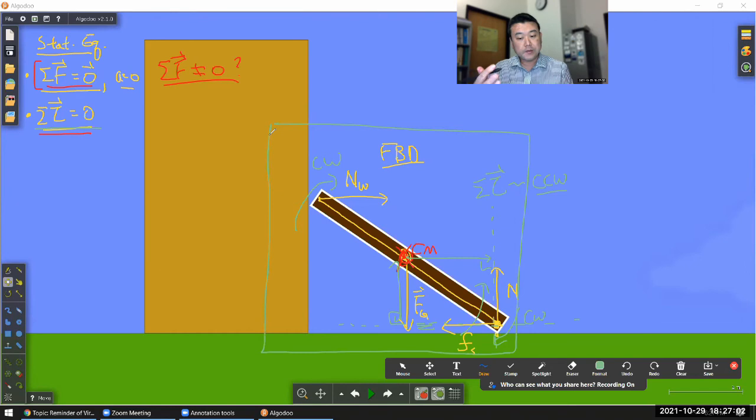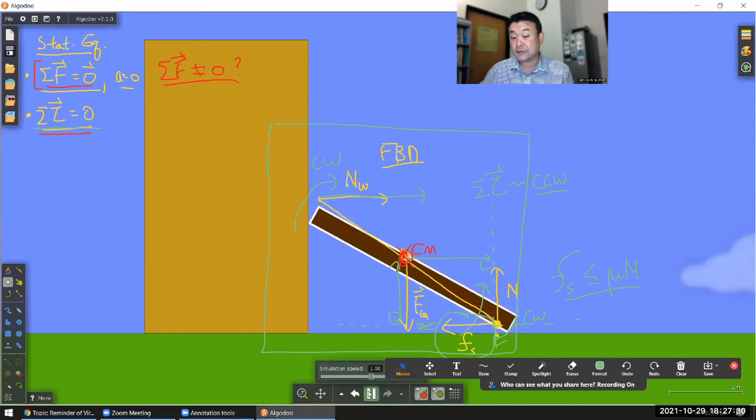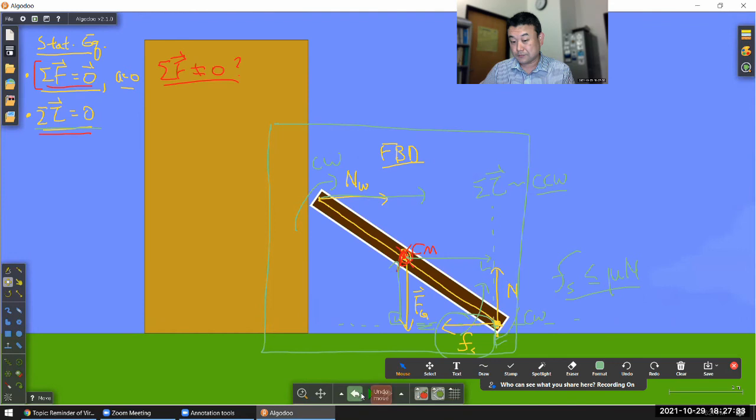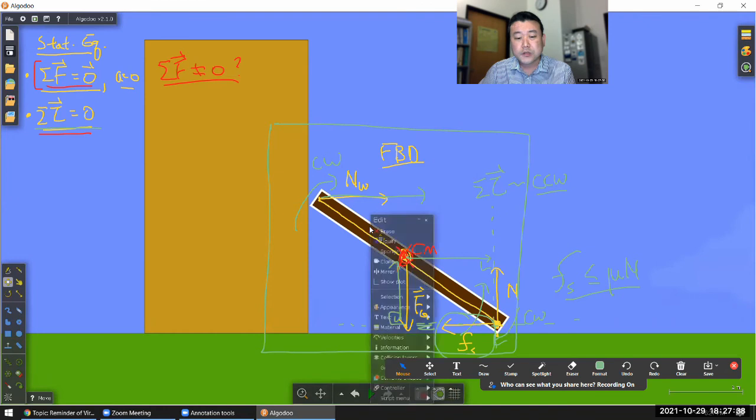in my diagram to explain why, what if this normal force from the wall is larger than the maximum value that the friction force can be. The maximum value static friction force can be is mu times N. So if this normal force is somehow exceeding that value, that would explain why we are seeing this. So if that's true, then I should be able to make this stay by increasing the friction coefficient.